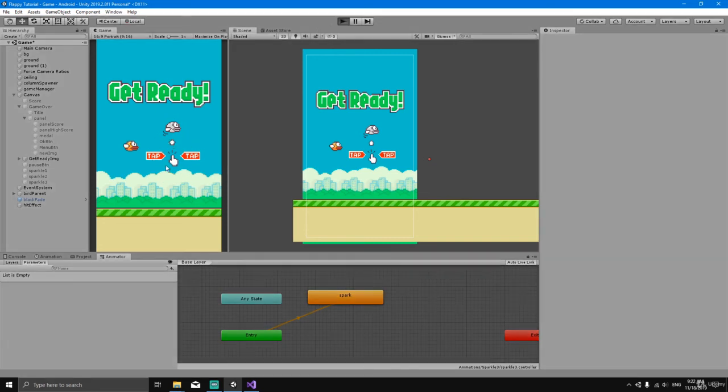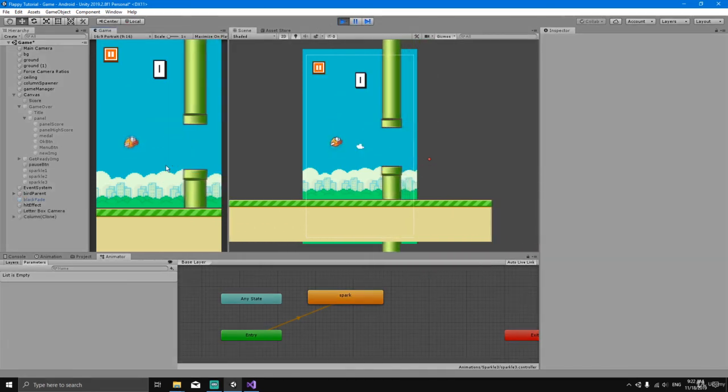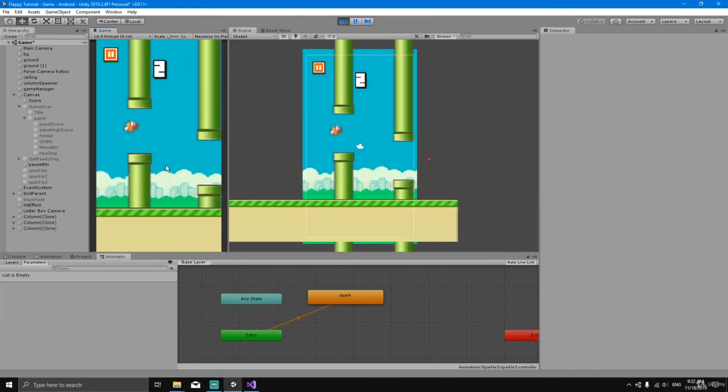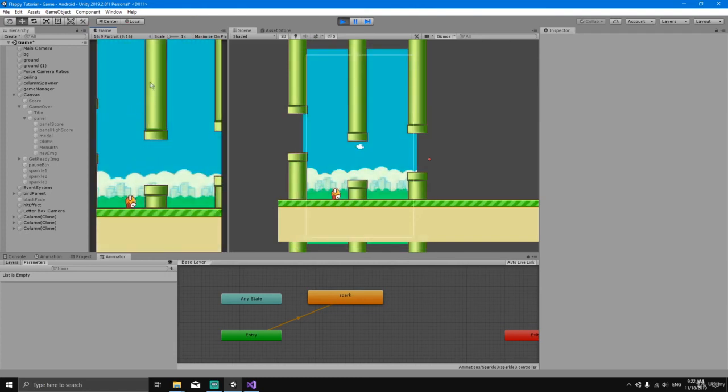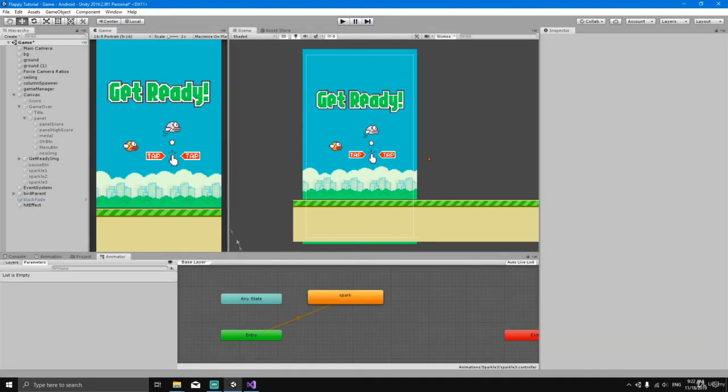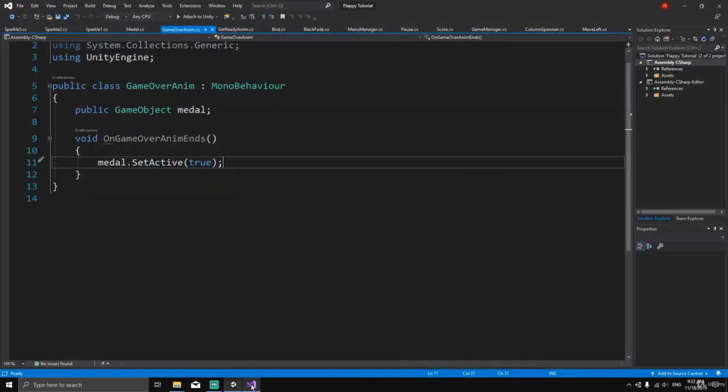So if we play the game, we can see that if we get, for example, a score of 1, 2, and 3, when the game over panel comes here, the score is already being drawn to the board or to the panel, but we want to actually draw it once it comes here. So we want it to go from 0 to the score that we got in the game. To do this we need to add an extra behavior, so let's go to Visual Studio and see how this would work.